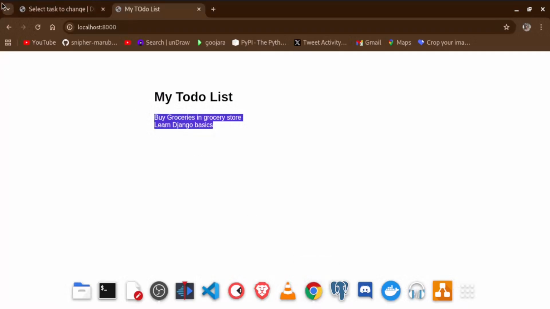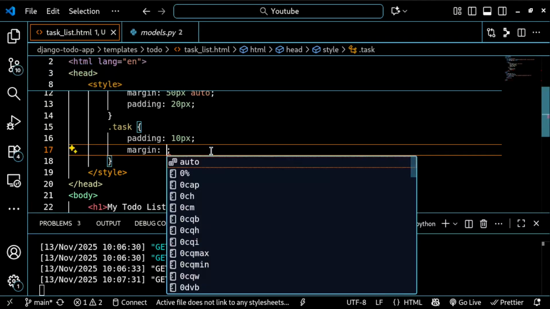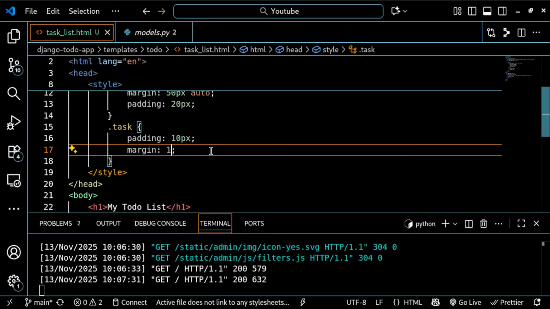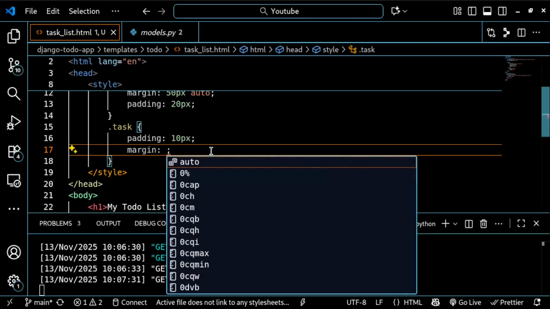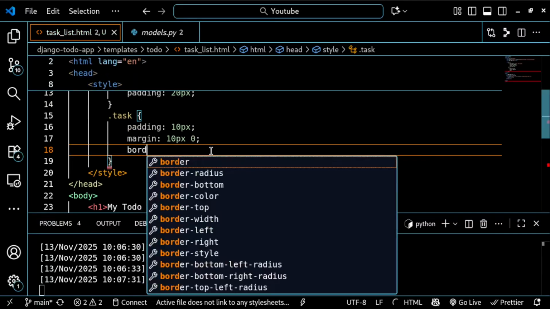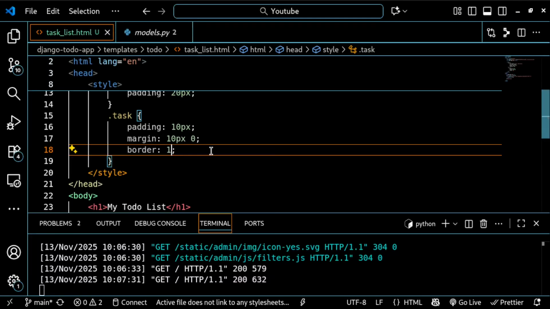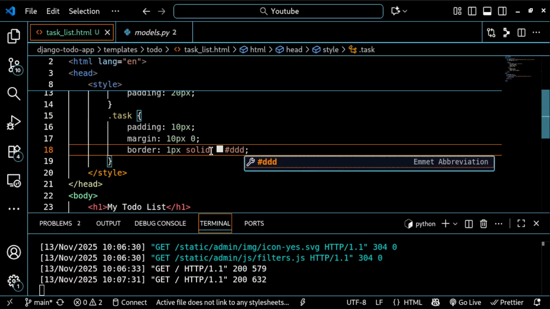If we go back here and refresh, you will see there is a space that has been created between the tasks. And then let's do a margin. Let's have a margin of x-axis to have 10 pixels and then y-axis to have 0. Let's have a border. So let's have a border of 1 pixel thickness, and we want this to be solid. Let's give it a color, #ddd. So that is the color of our border.